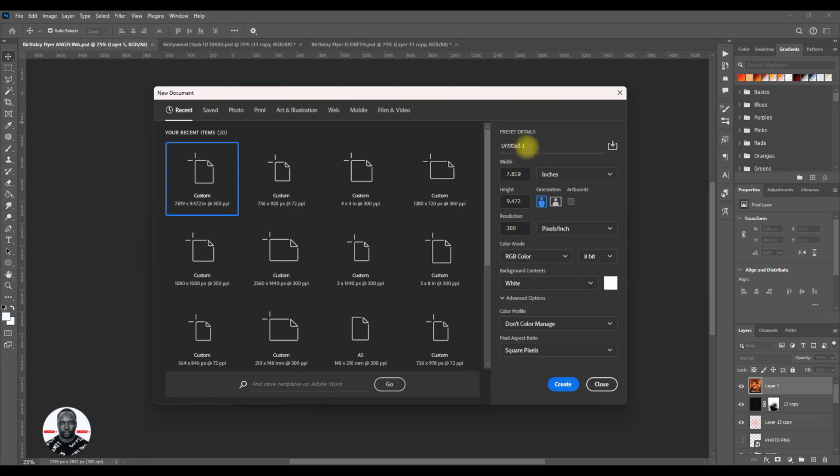Okay, so we are going to rename it. We are going to name it birthday flyer, and the name is Angela. And make sure you always keep the resolution at 300. Okay, 300.